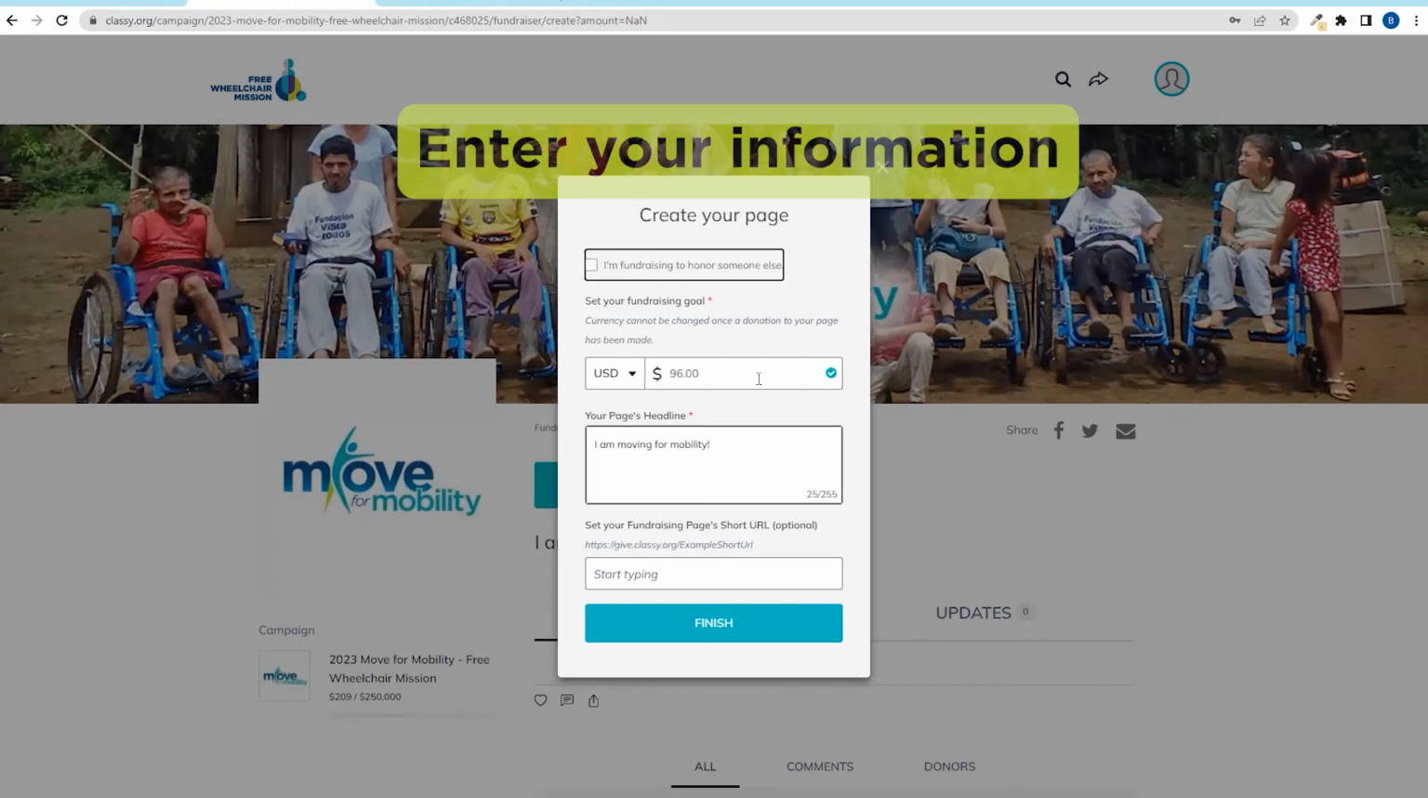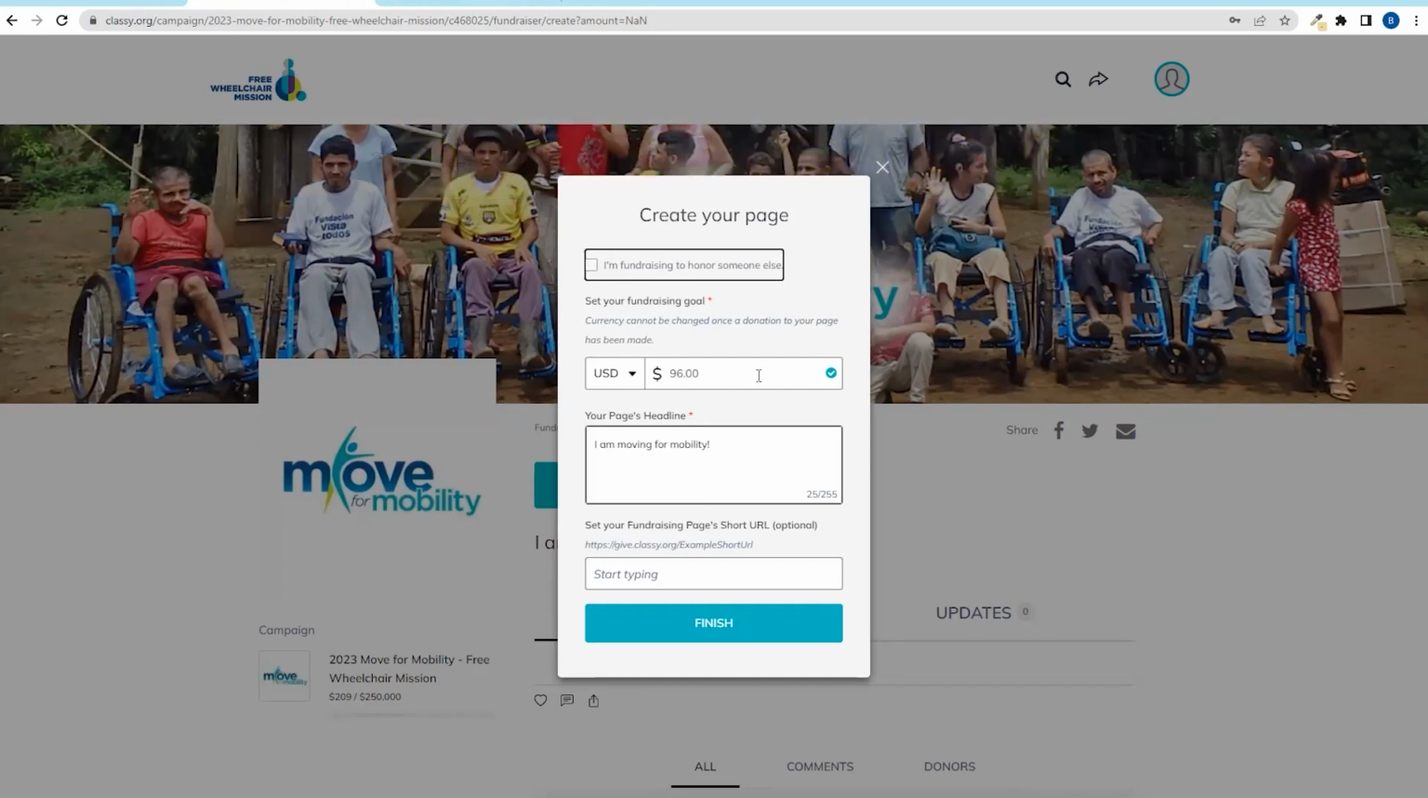You will set your fundraising goal. How much do you want to raise with your Move for Mobility? And usually it's in $96 increments, because $96 is how much it costs to transform the life of someone with a wheelchair, a brand new wheelchair. So $960, for example, would be to raise enough money to send 10 wheelchairs to someone in need.